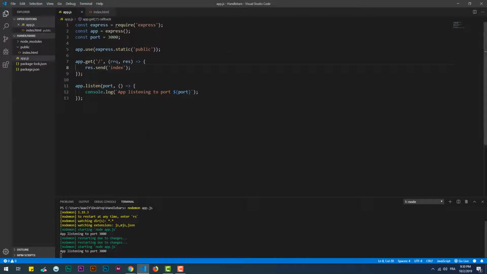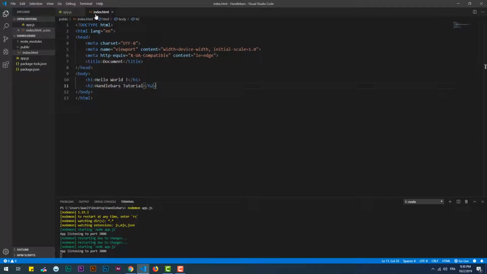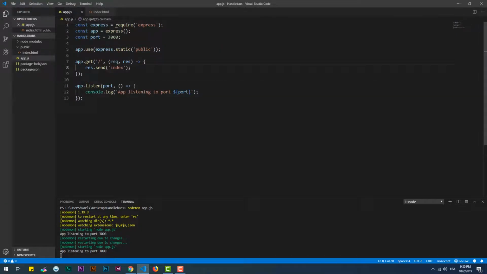However, we can't make changes to the content of these HTML files dynamically before sending them. Let's say I get some data from an API and I want to inject it to the HTML before sending it. With the code I have now, it's impossible, and this is where Handlebars comes in handy. First things first, let's start by installing the module.